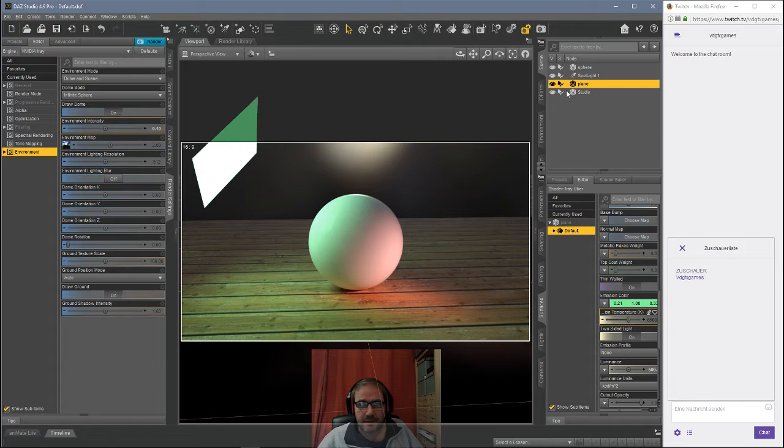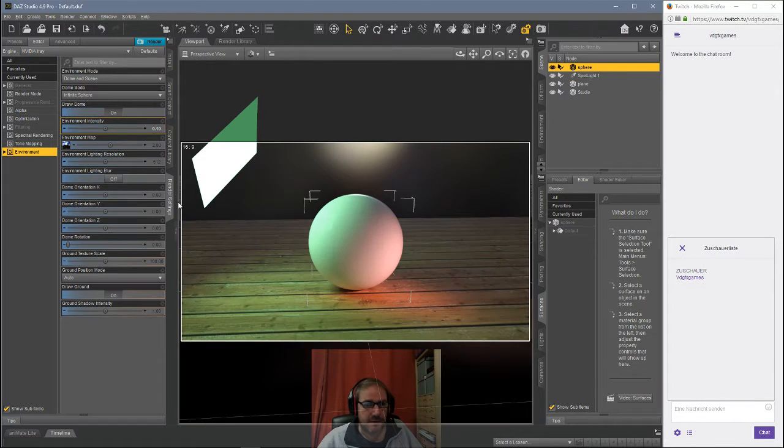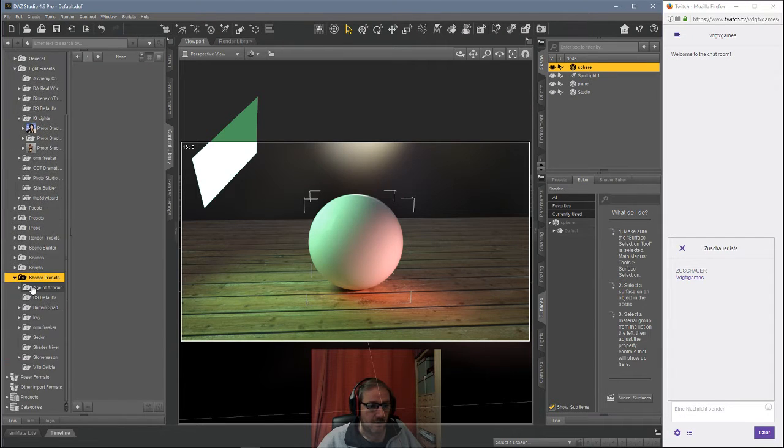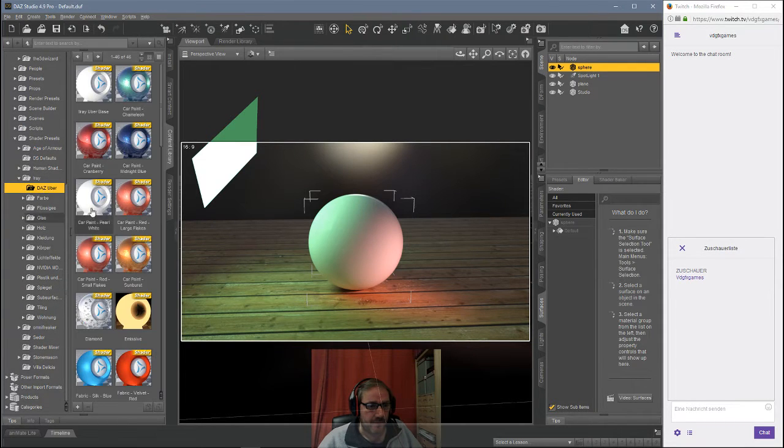What is next? We make the sphere reflective. I go to the shader presets, Iray, and let's see something reflective.